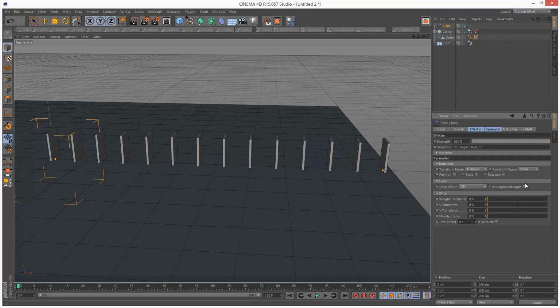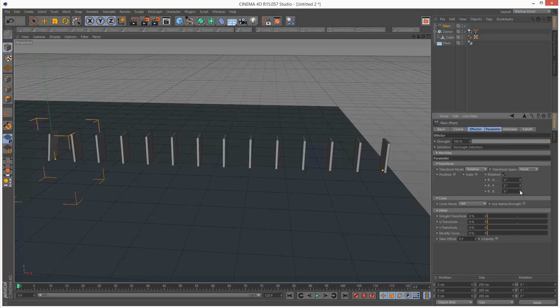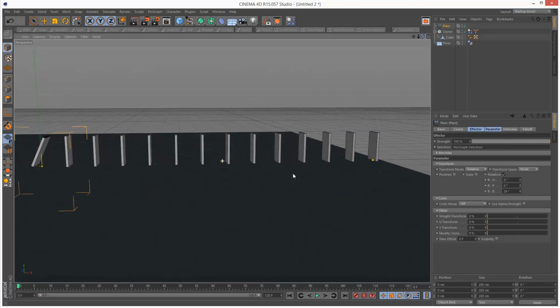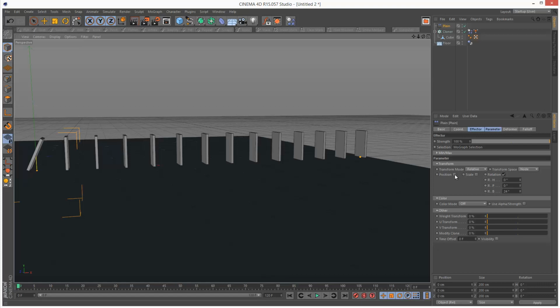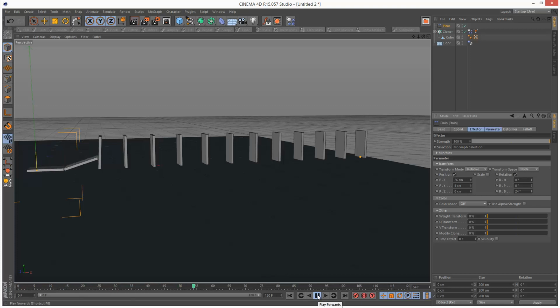So I'm just going to get rid of position. I'm going to check rotation, and I'm just going to, actually I might use a bit of position. I'm trying to get this domino to topple. So basically when I play the dynamics animation, this is going to fall down and hopefully knock everything over. So I'm actually just going to take a look. Oh, not quite. So I'm going to try and bring it a bit closer maybe.